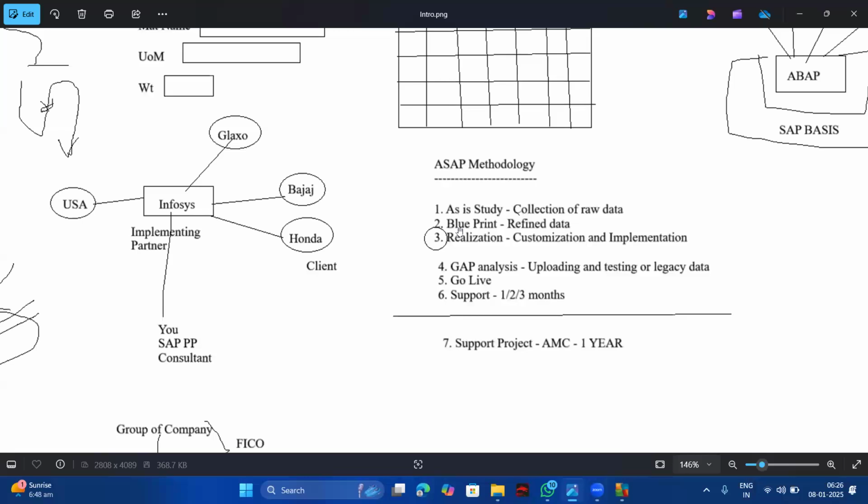So blueprint is nothing but a Word document. Blueprint means a Word document. In that you enter everything. It is simultaneous only. You go on collecting data, you go on entering the data in there.